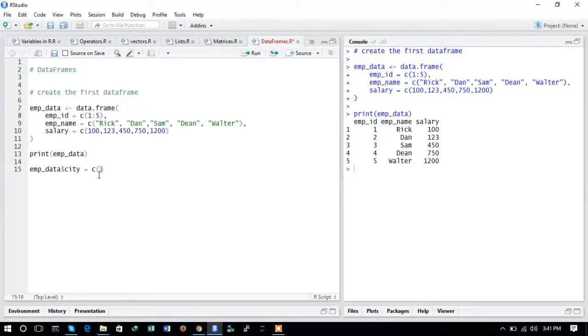So let us say that one is from Delhi, one is from Boston, one is from London, one is from Beijing, and he's from Albuquerque. So we have created another city variable.